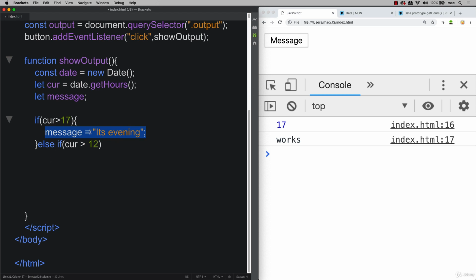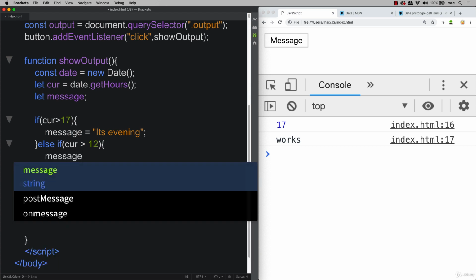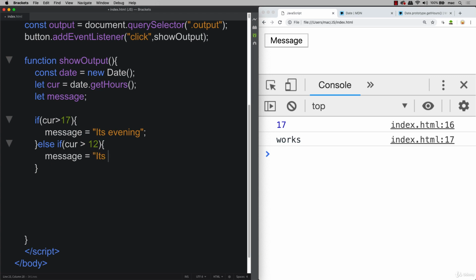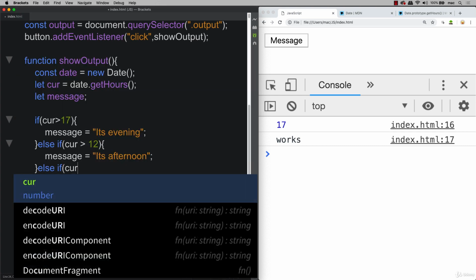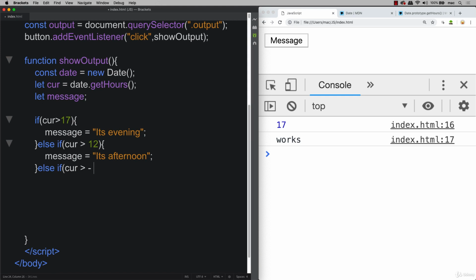But this is if the current value is greater than 12. So that means it's going to be between 12 and 17, or 18 actually, because 18 is where the cutoff is. And we're going to check to see if it's the afternoon. And if it is, then the message will say it's afternoon. And then lastly, we'll do one more check to see if the value of cur is greater than 0. And if it is, then we know it's morning. So adding in message, and we can say it's morning.